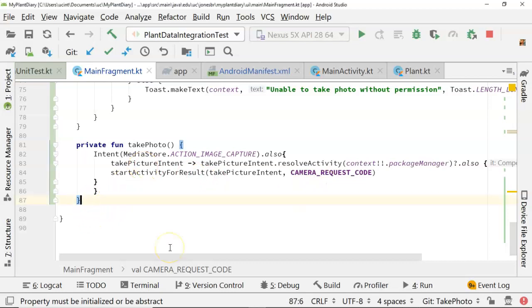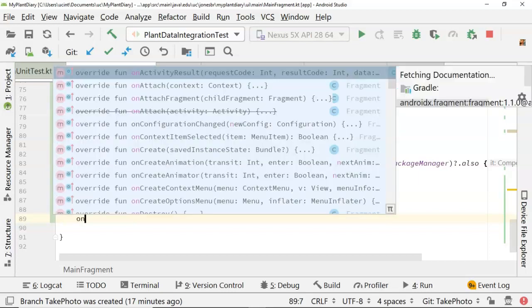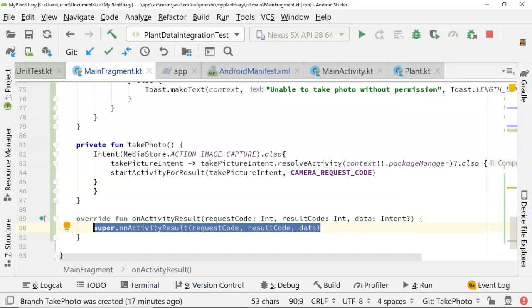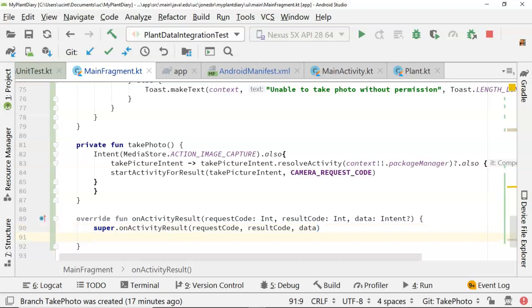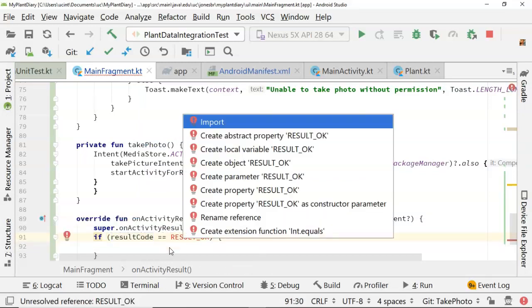So I mentioned that we're calling out to the camera. We're going to hear back from the camera. Anytime we call an intent that is outside of our program, outside of our application, and we're going to hear back from it, we'll hear back from it in the onActivityResult function. So notice I can start typing again, and Android Studio is going to help me out and say, I bet you want to override onActivityResult. I'm going to say, why, yes, I do. So let's say if resultCode equals RESULT_OK, means everything's good. Let's go ahead and import this.